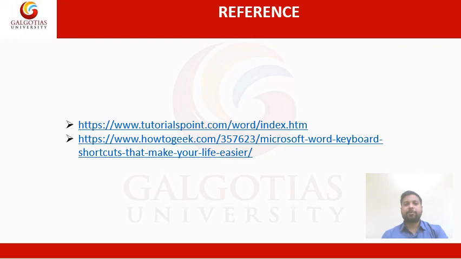So here are some references. You can go to this website and learn more things about MS Word. There are some tutorials, some keywords, some shortcut keys. You can use them in your future work. So you can go on this and learn from there also.